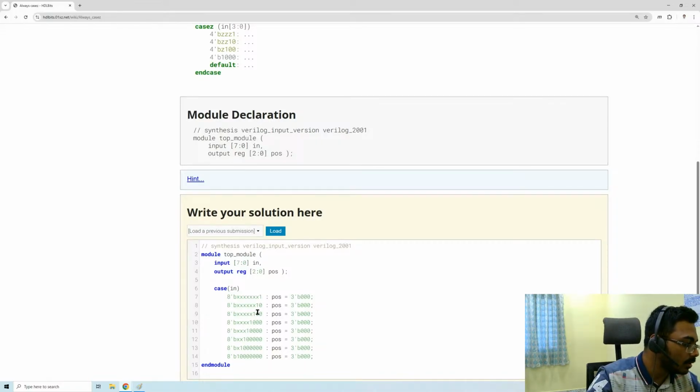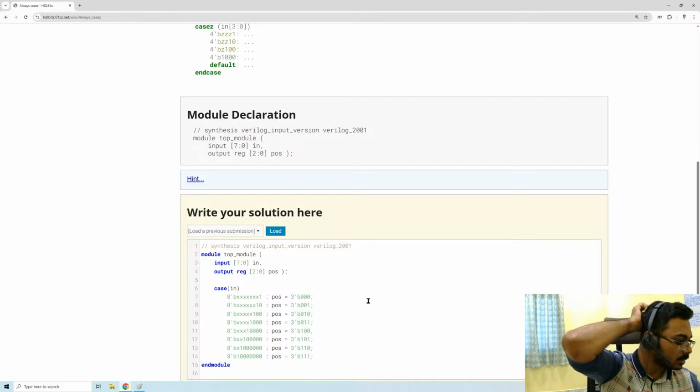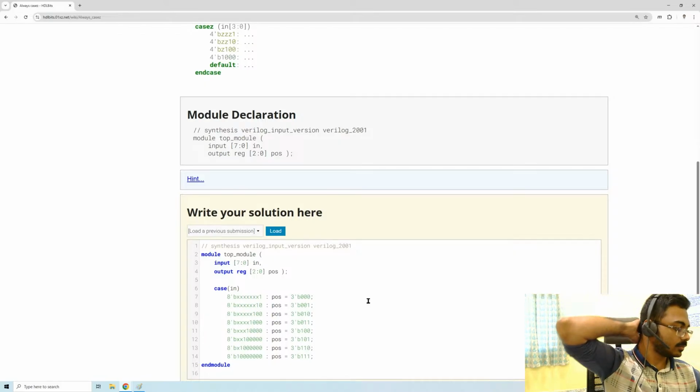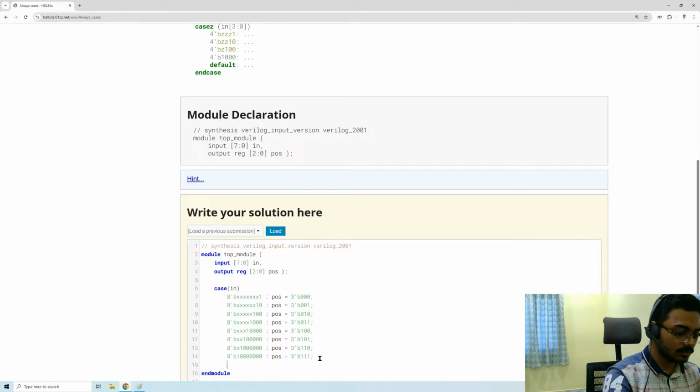That means 1 1 1 1 will come like this. Okay. And then 0 0 0 0 0 1 0 1 0 0 1 1, 100, 101, 110, 111. Default, position equal to 3'b000.